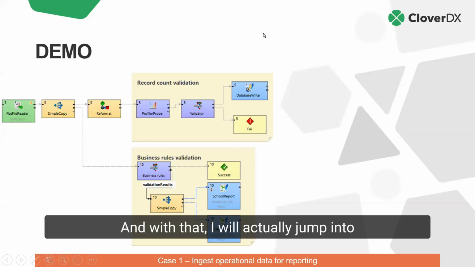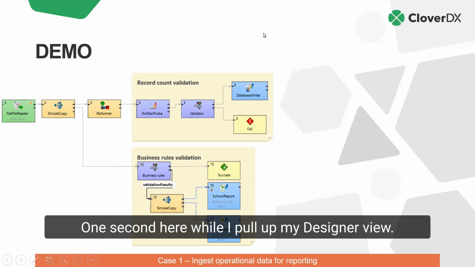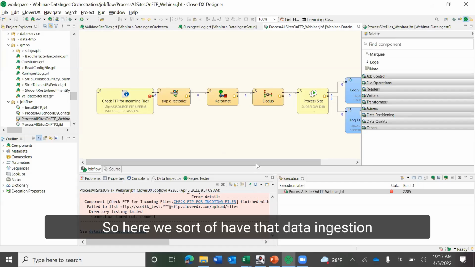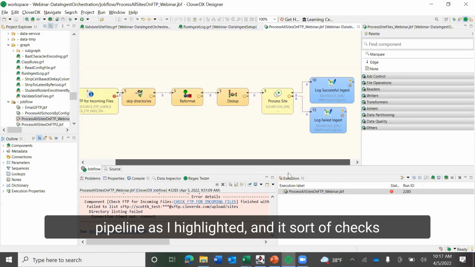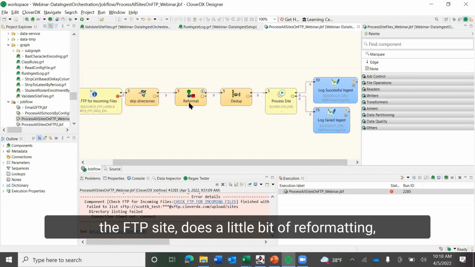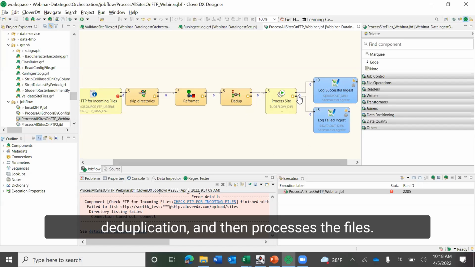And with that, I will actually jump into our example here with Clover DX. So one second here while I pull up my designer view. So here we have that data ingestion pipeline as I highlighted. It checks the FTP site, does a little bit of reformatting, deduplication, and then processes the files. And then once it processes, it logs those records to the valid endpoints, right?